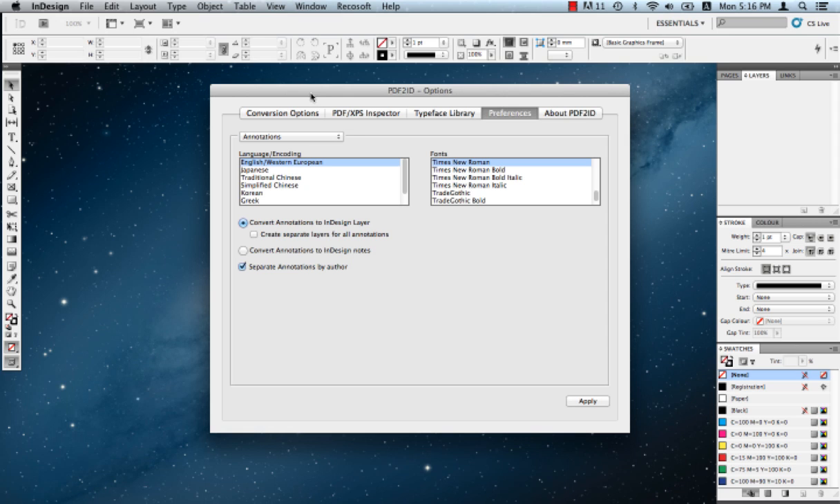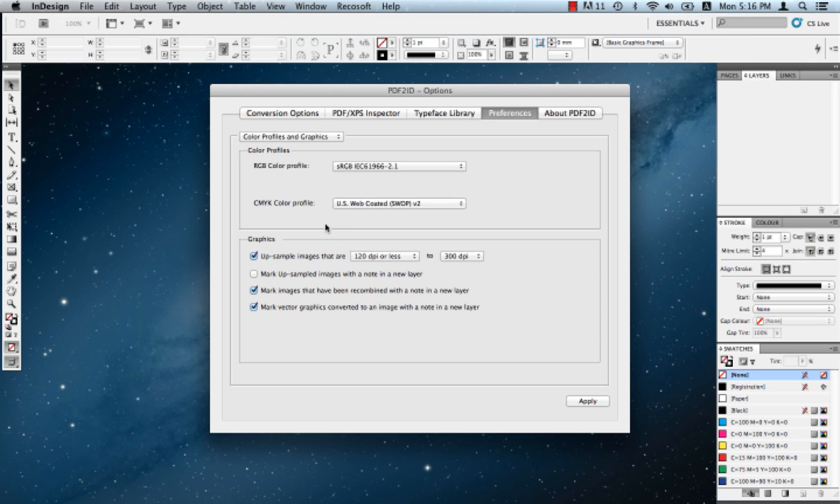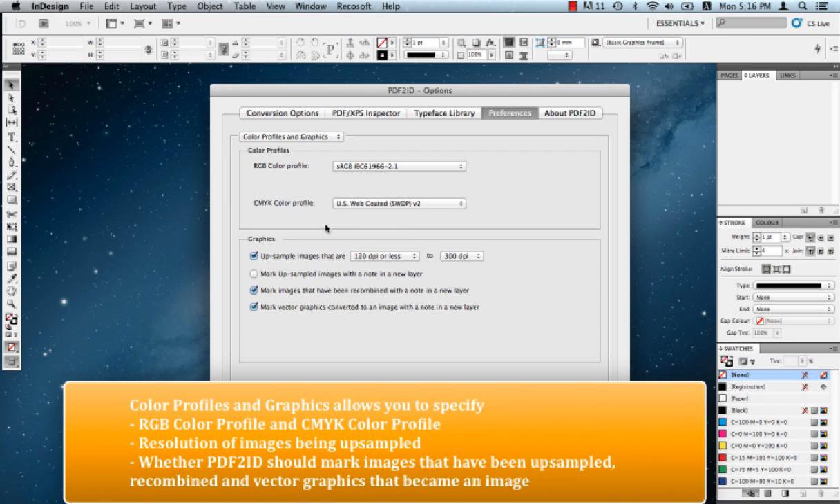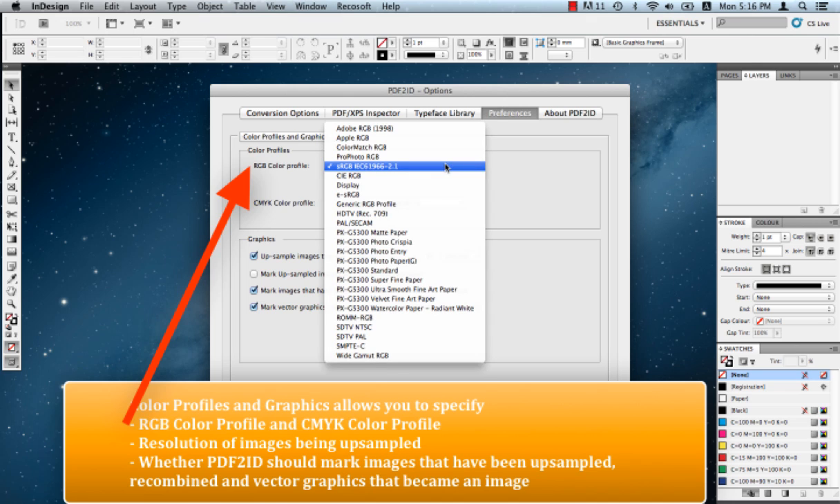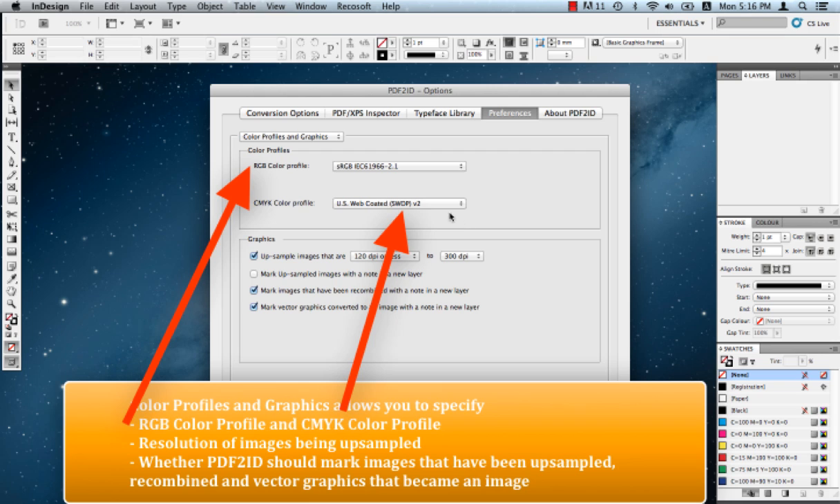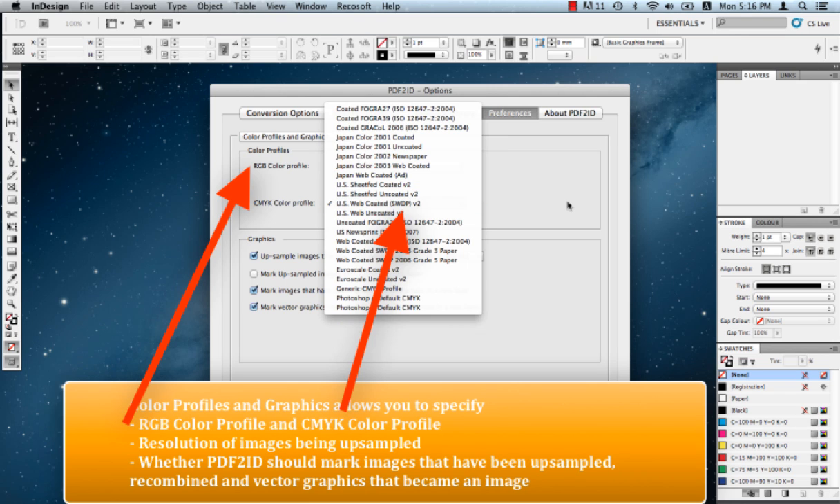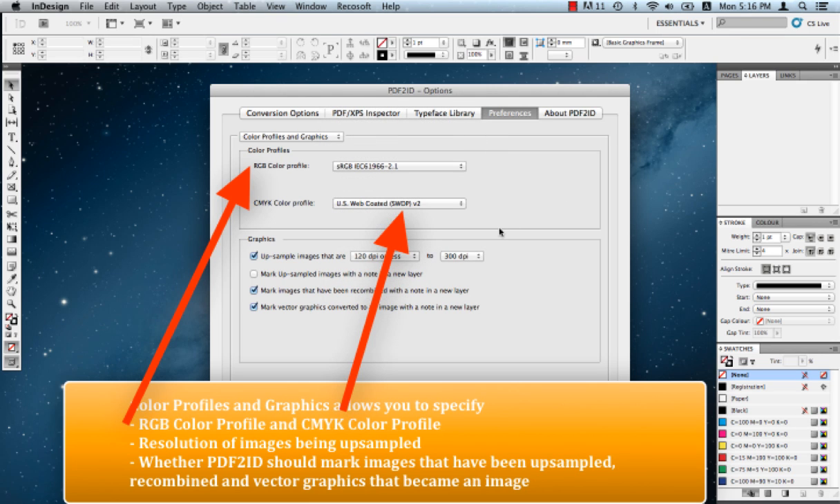Now let's switch to color profiles and graphics. Within the color profiles and graphics preferences, you notice you can make profiles and graphics related settings. First, you can specify the RGB profile to use and the CMYK profile to use when color space mappings occur.